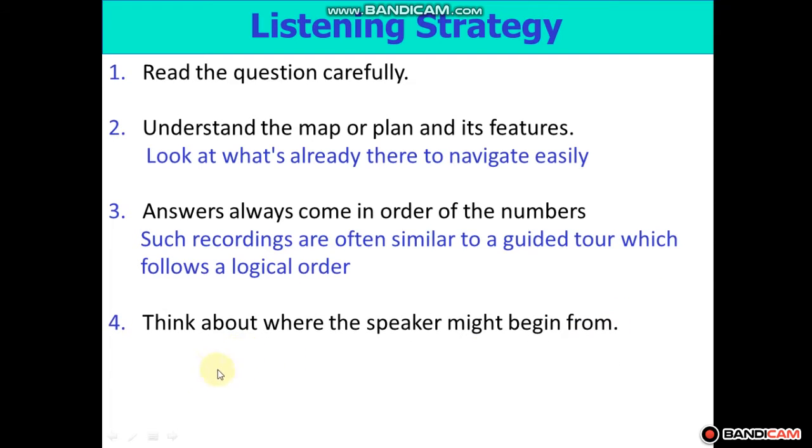Okay, so number 4, think about where the speaker might begin from. Well, this is very important, because if you are already puzzled and you miss the beginning, that's like you don't have the starting edge of a thread. If you don't have the edge of a thread, well, you don't have the net in your hand. Okay, and of course that's how you can move ahead.